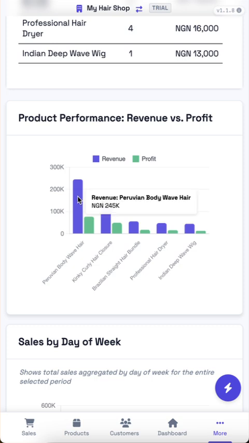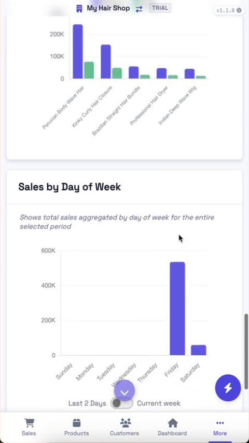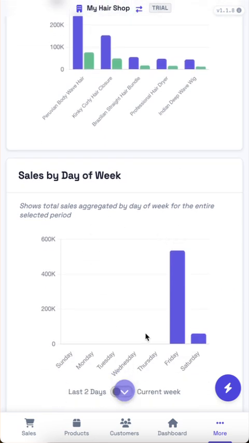So you can see revenue versus profit. Here we had a revenue of 245. That's how much came in. From that money, we had this profit. It shows you the highest revenue and the profit. It also helps you know the highest days within the week on which you sell. Not for this week, but generally, we see we sold on Friday more than Saturday, which is today.